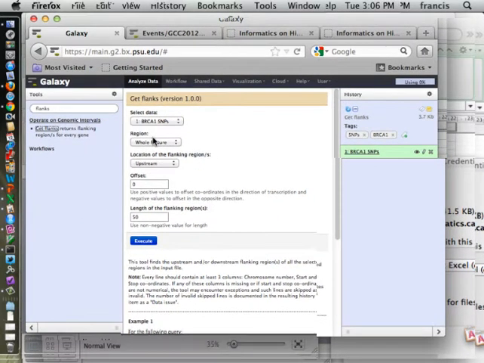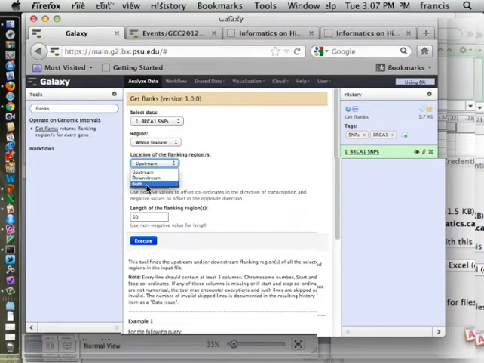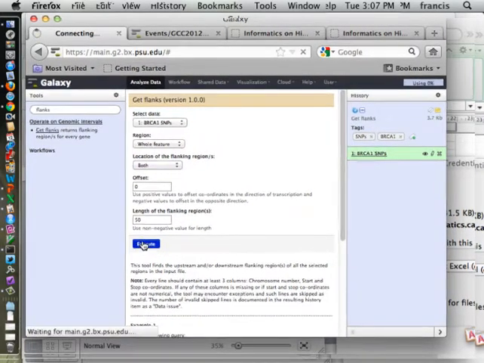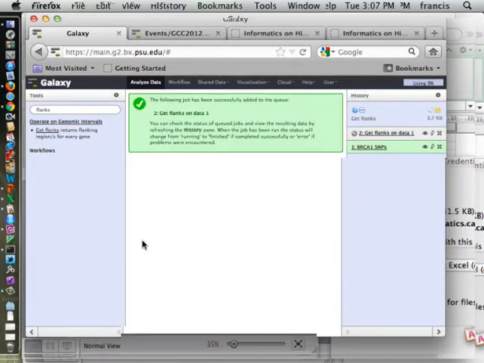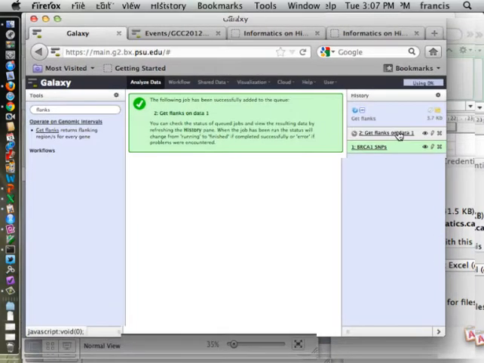And then here, according to the steps, make sure I'm on the right page. Get flanks, step three. Change the location of flanking regions to both. So right now it's downstream, upstream, both. I'm just going to click both. Everything else I leave the same, and then I execute. Green box, a good thing. Brown box over here, not so good.